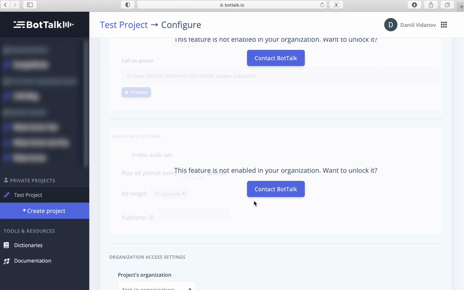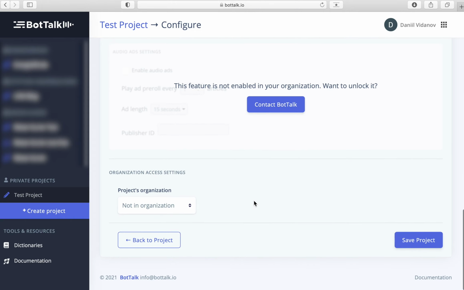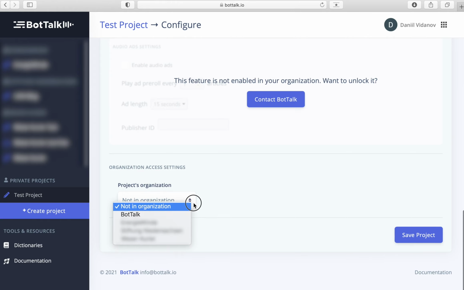Now that you have your text-to-speech project fully configured, it's time to share it with your colleagues. Before that, your project is considered private. Only you can see its contents and settings. You can share your project with your organization members by selecting your organization in the project's organization drop-down.